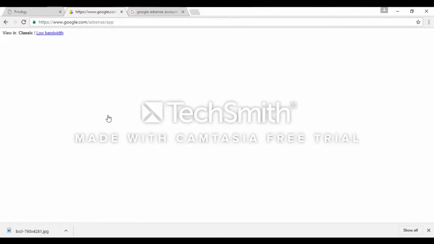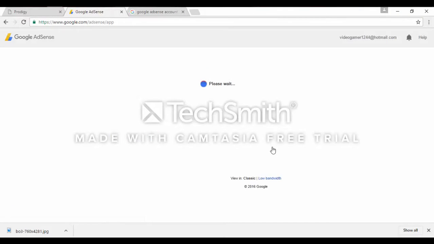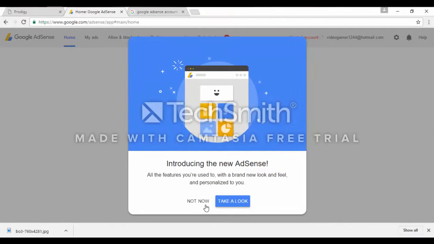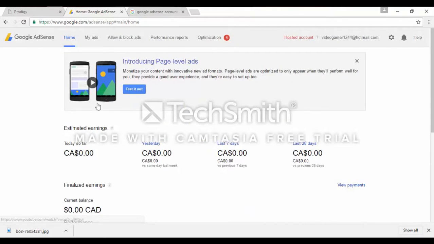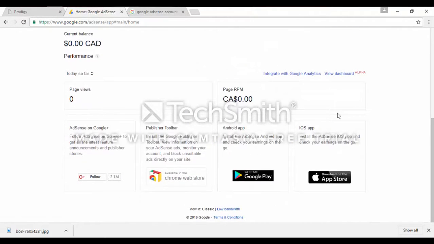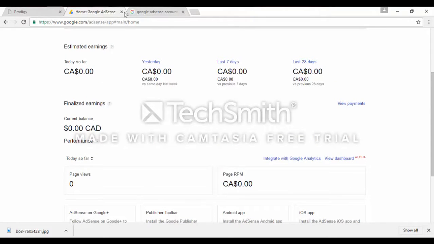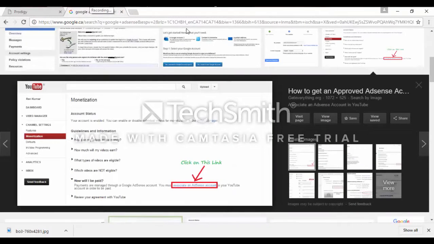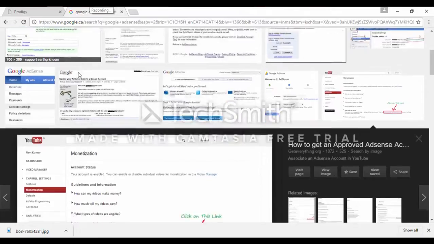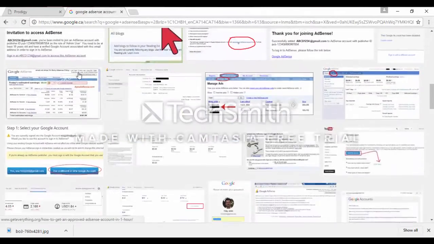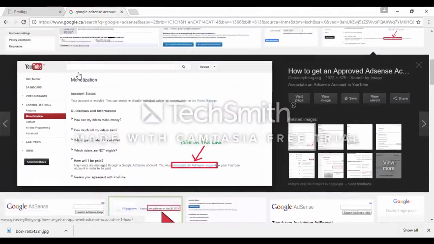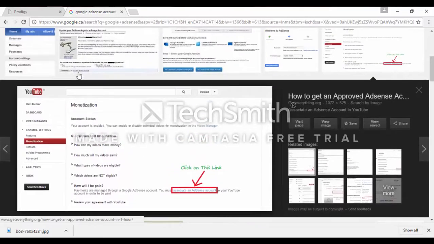Once you go there, it's going to redirect you to Google AdSense. For me, it looks different because it's already set up. But yeah, that's how you make monetization money on your videos.